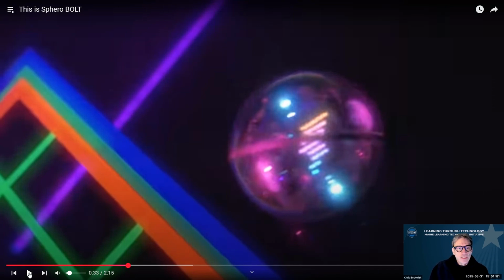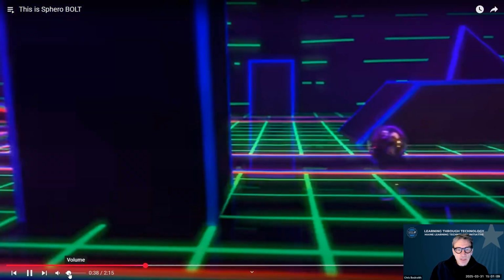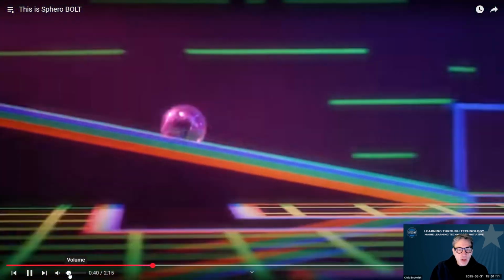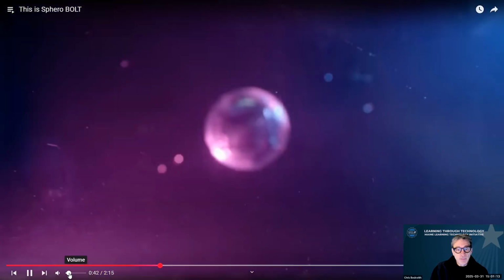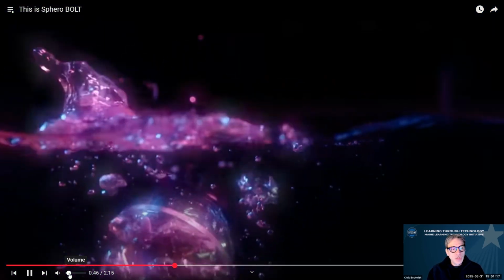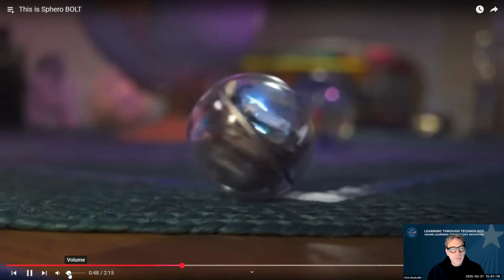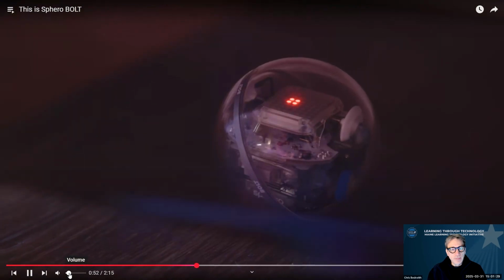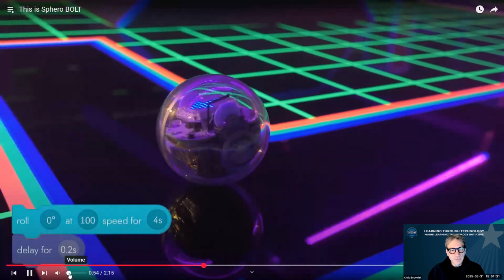So the Bolt, if you see it there, is basically a little robotic hamster in a ball. It's a drivable robot, but it's trapped in a sphere. It's a waterproof sphere, which unlocks some additional potential there. It's loaded with sensors and can be programmed in a multitude of ways.